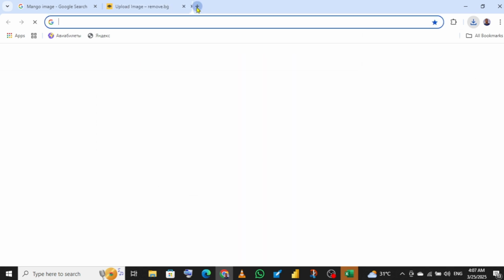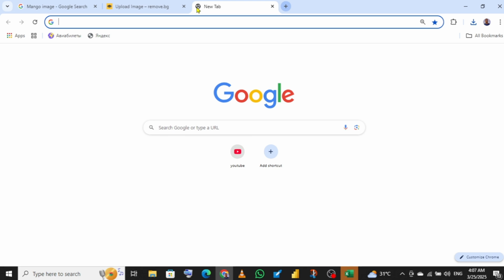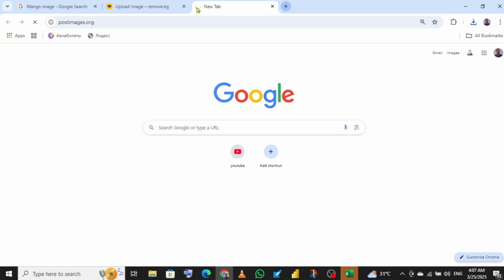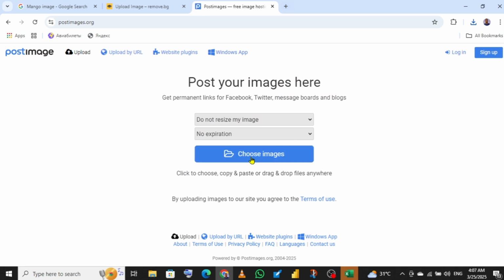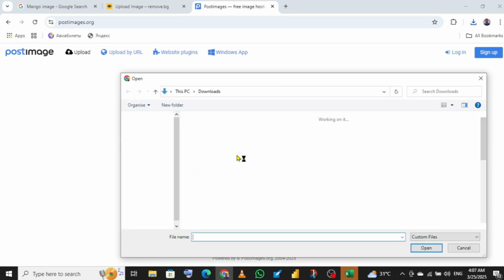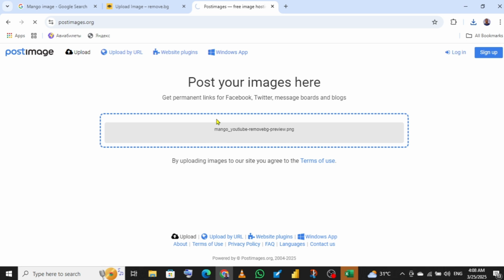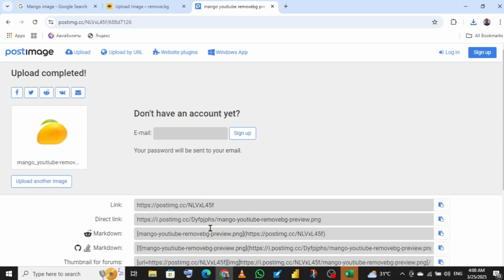So I'll click on this plus sign, then you go to postimages.org. So that is where you will save your image. Just go to choose images and look for the image and select this. This is the image, the background has been removed. Then I'll click on open. So automatically this will be saved online and it will give you different links that you can use. So we are going to go for the direct link. So I'll copy this direct link.